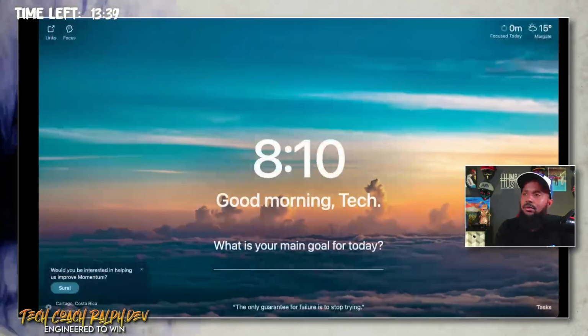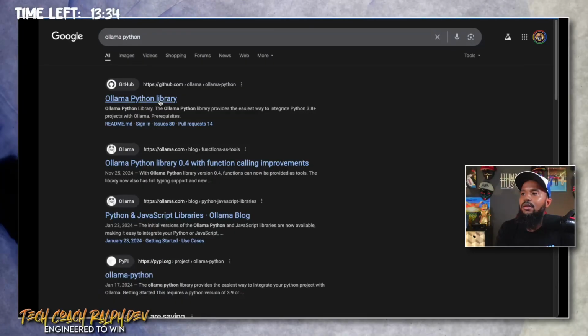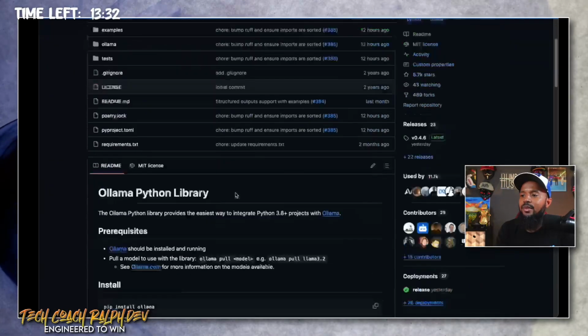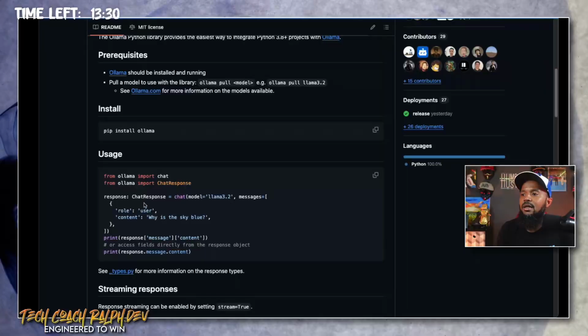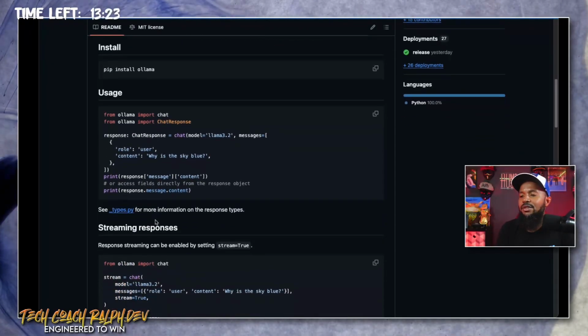Let me see. Ollama Python library. Let's take a look at this. But I have to look up setting up the context and stuff like that. But so model, Llama 3.2, message, role, content. All right. So let's reference this instead of having to go back all the time.